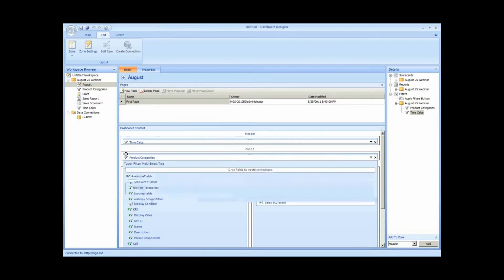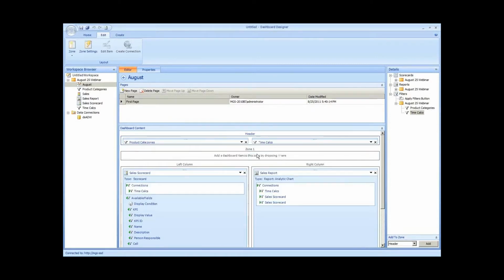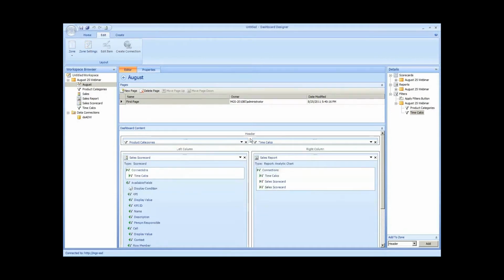The other thing that you can do, if I drag it back over there, I'm just going to delete that zone. You can also go to zone settings.